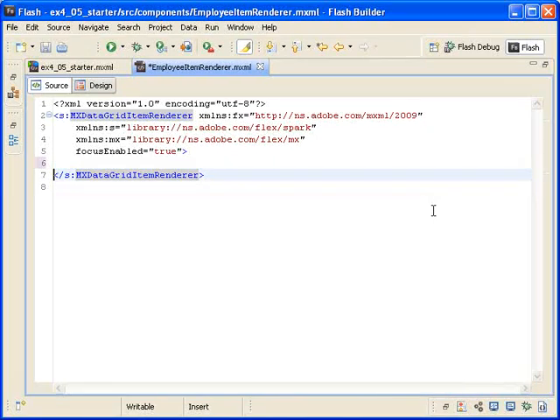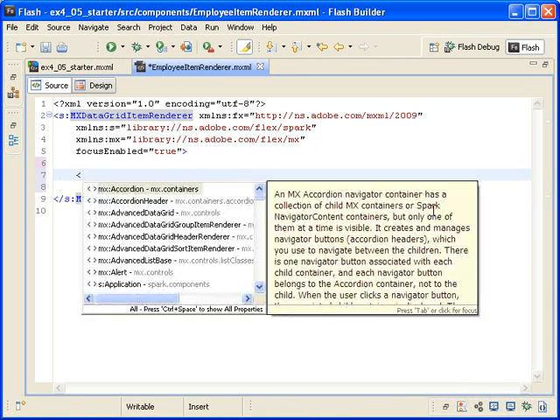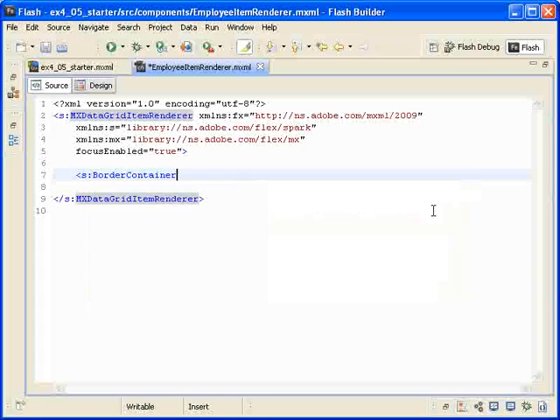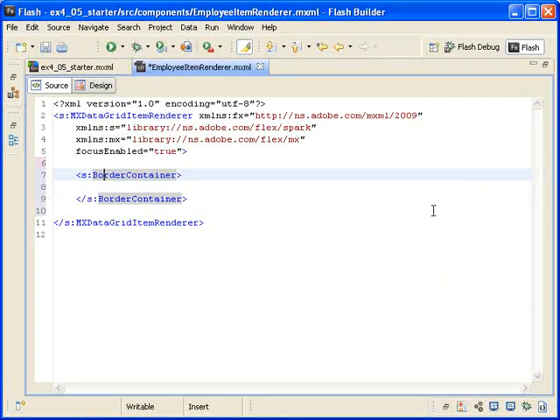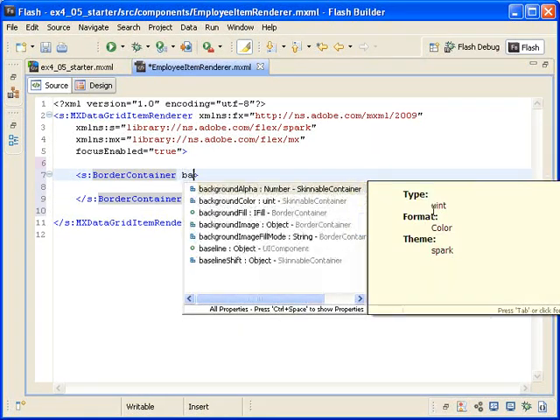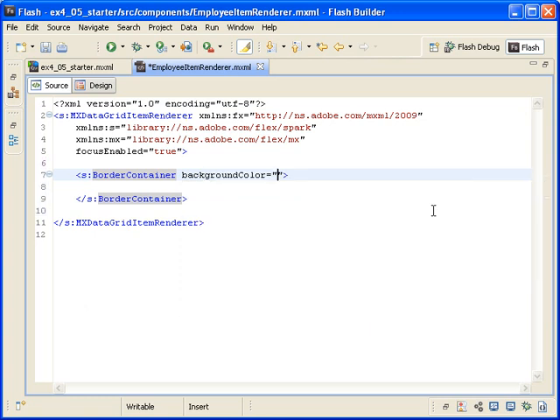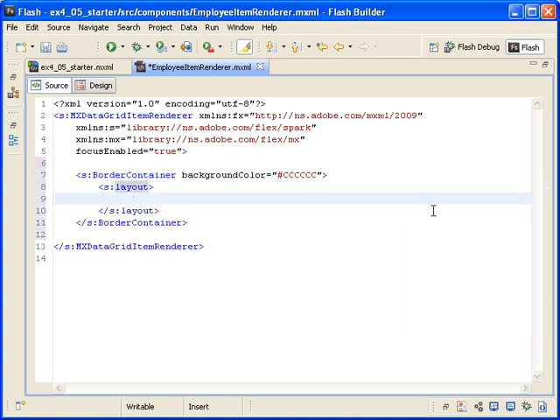I am deleting the generated label control and am adding a border container tag set with a background color property set to a value of CCCCCC, which is gray. Inside the border container tag block, I am creating a layout property tag set and adding the vertical layout component.